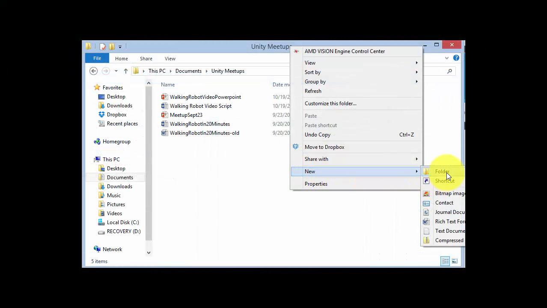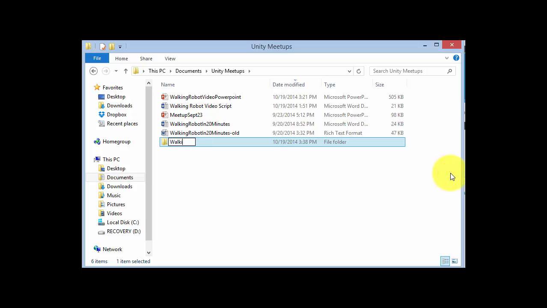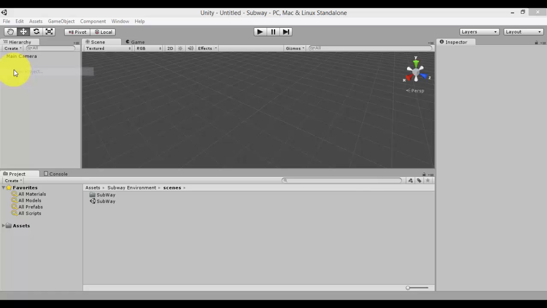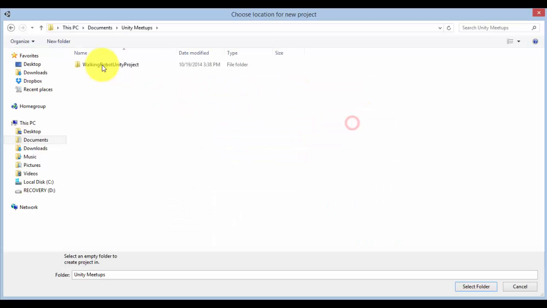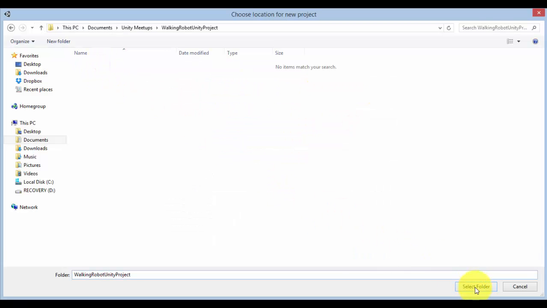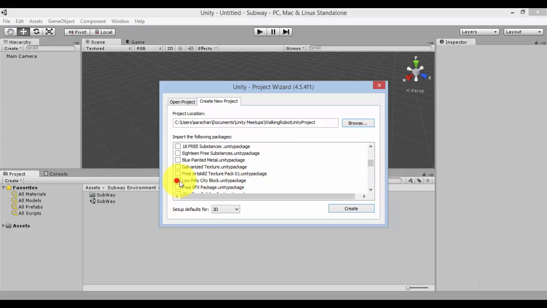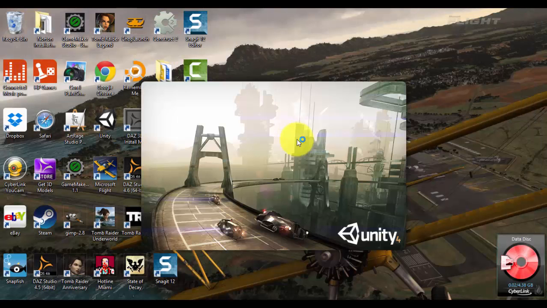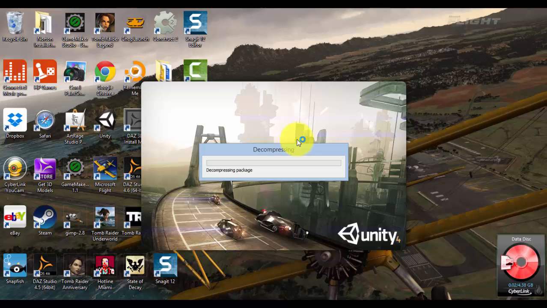To set up a new Unity project for your walking robot, first create a folder for it. Then, within Unity, create a new project, specifying the folder that you just created. Then import the three assets that you downloaded from the Unity Asset Store. This takes a few minutes to load. We will jump ahead in time and not count that as part of the 20 minutes for creating the robot.